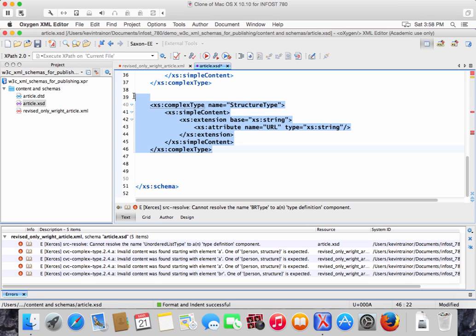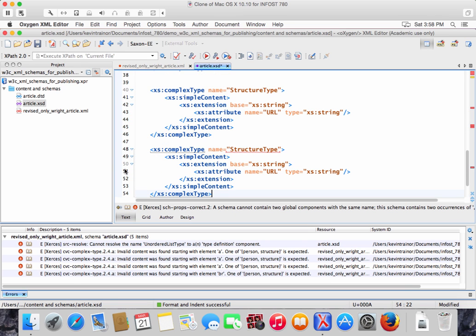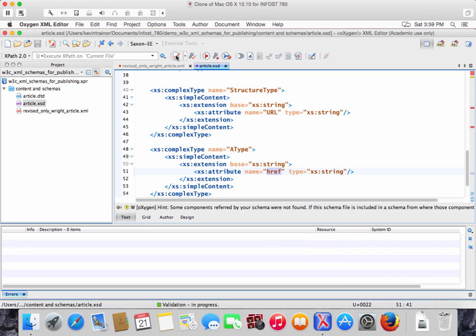So let's just take this structure type and clone it, and we'll turn that into A type. Shouldn't be too hard. A type, and again, instead of URL, it should be called href. That looks pretty good. So let's take care of that, and let's go back up.